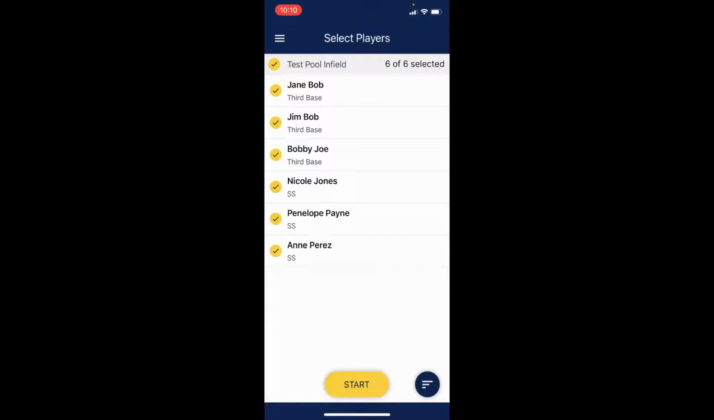Once we're in here, you'll notice that on the top, it tells us what kind of pool we're in. This one says test pool infield and 6 athletes of 6 athletes selected. The yellow check mark on the left-hand side is the one that we use to make sure that all of our athletes are there and accounted for. If you unclick one of these, like I unclicked Ann Perez, she will not show up in the evaluation once you press start. So if your kids are there, leave all of those yellow check marks checked. That's super important to remember because if they're not checked, they won't show up in the eval later. So keep those checked.